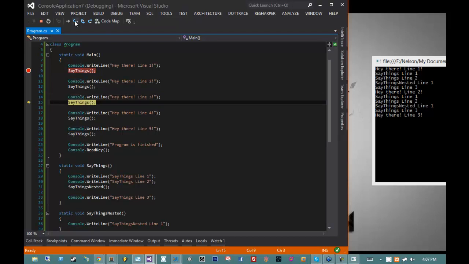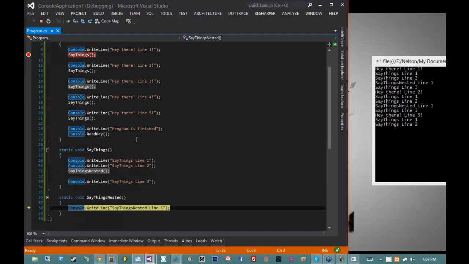So step into allows us to go into a method definition. In fact, we can step into something that we've stepped into. So if I repeatedly click on step into, we'll eventually find our way all the way down here on line 36, the say things nested method, which is invoked here in line 31.